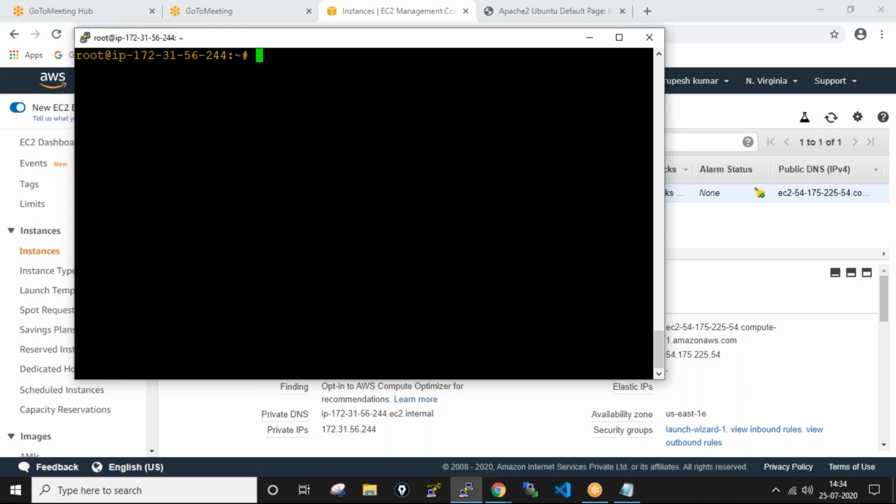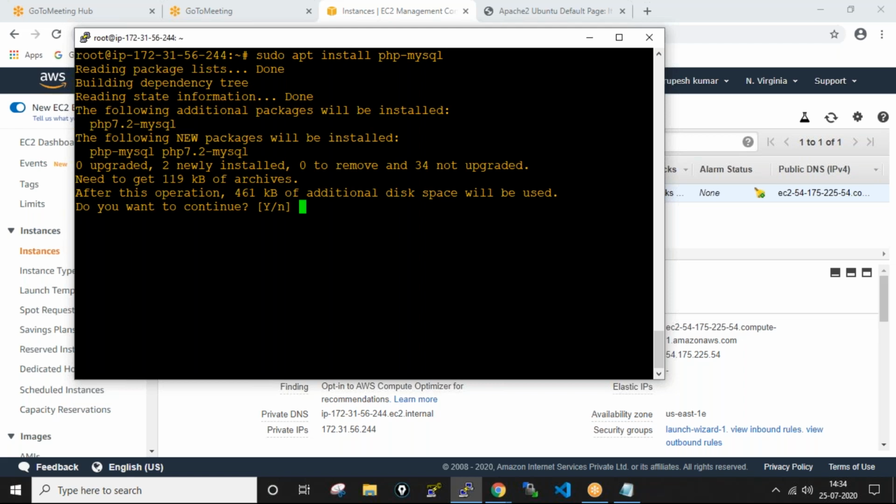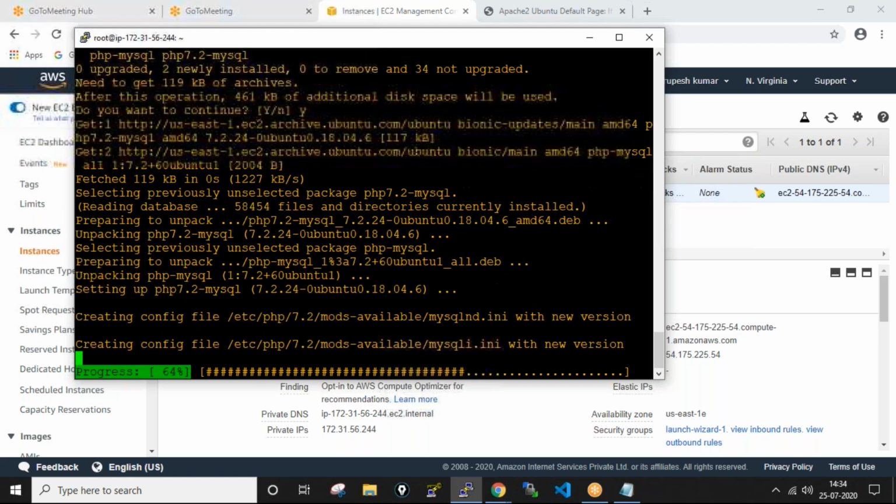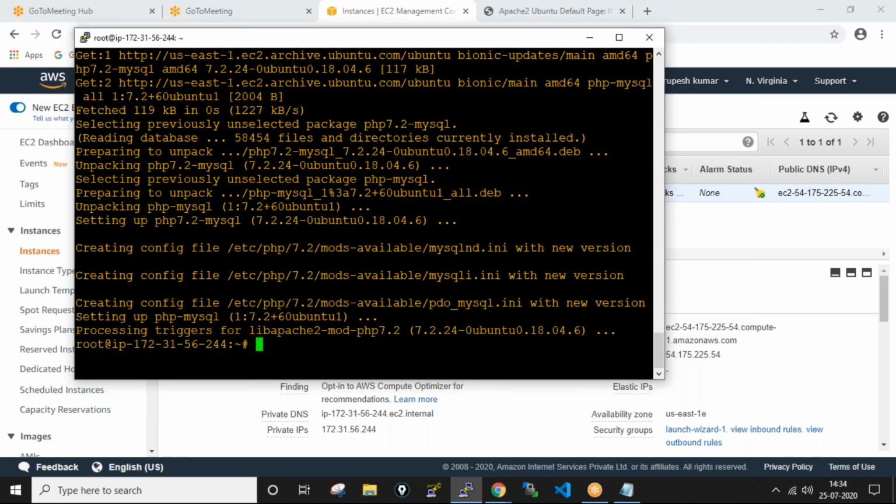Now we have installed php in our server, and after that we need to install php mysql also. So just run sudo apt install php mysql. Yes, I want to install. So it is installed, right?